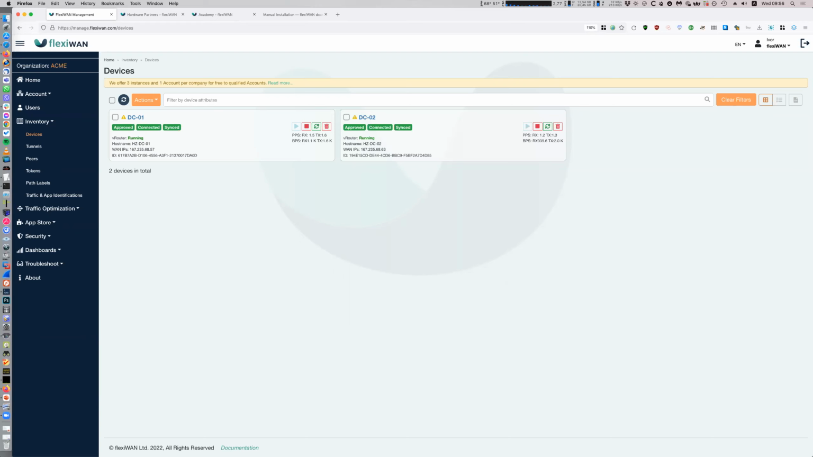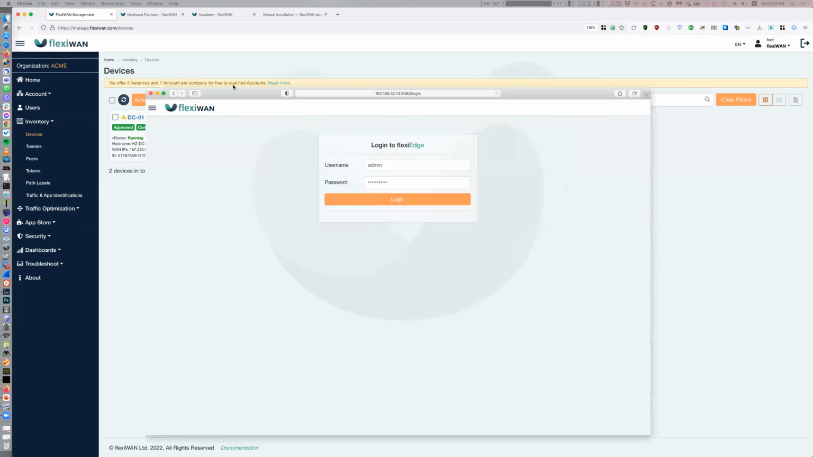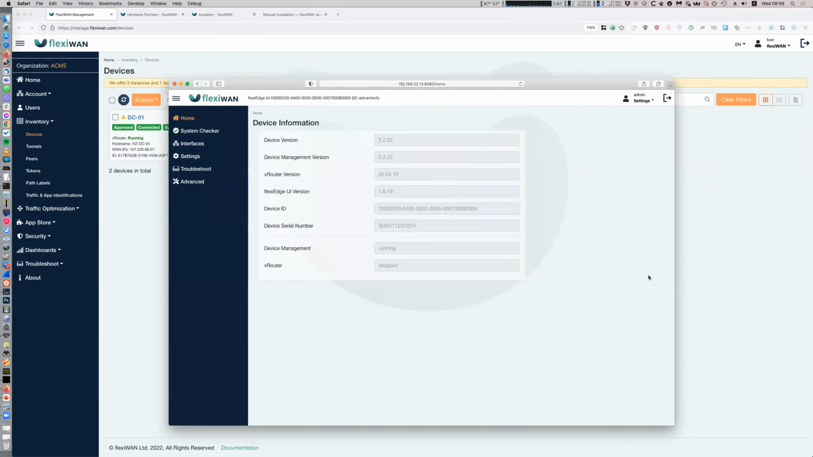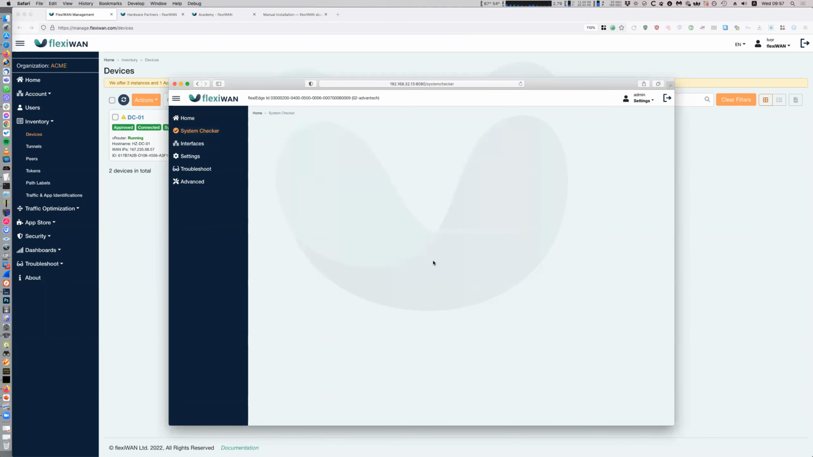that we have. So for this purpose, we have a device here, and this is the Advantech device that I just showed. And the procedure is the same. The only thing is that we're going to use the local web UI to do the initial configuration, which is basically following identical steps from the terminal deployment. First step is run system checker.